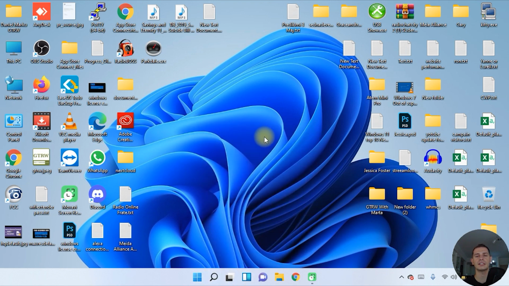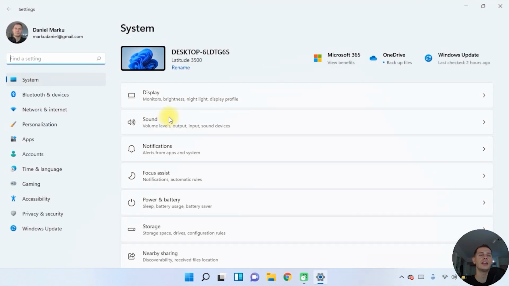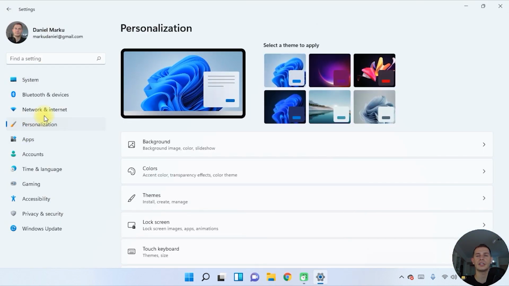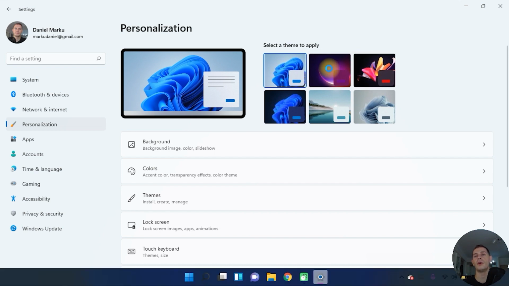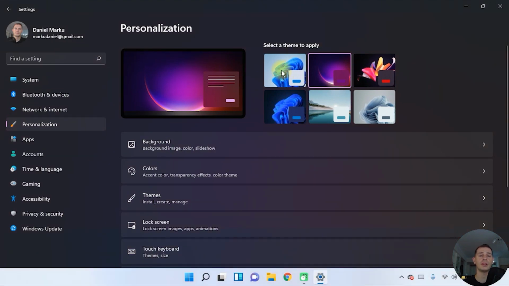Go to settings, open up the start menu, click settings, and go to personalization, and then you will see all the themes here. You see the dark version or white version, and all of these are beautiful and nice.